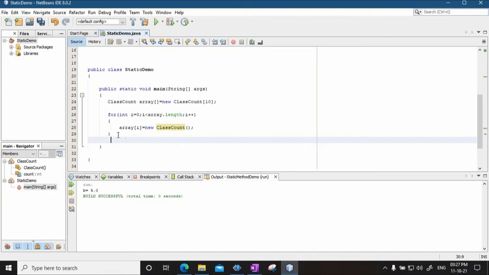In the first iteration i is 0, so a new object will be created and the reference name will be array of ith location, pointing to that object. In the second iteration i will be 1, and 1 is less than length. Array of 0 is over, so now the first index position will be the reference name for the second object, and so on. After I come out of this for loop, I can simply print the count.